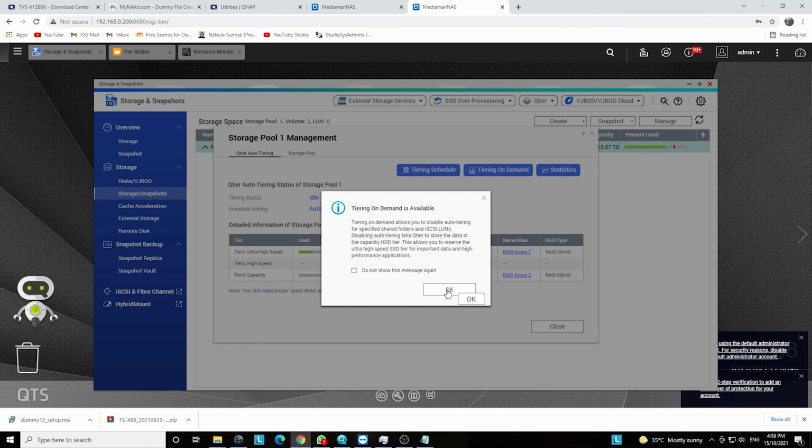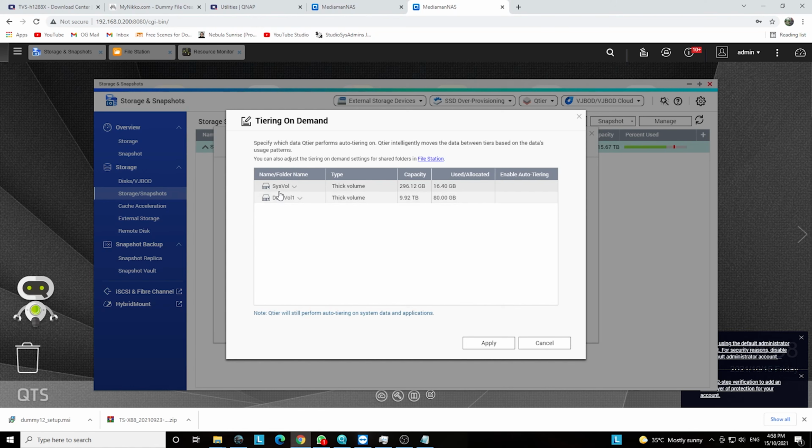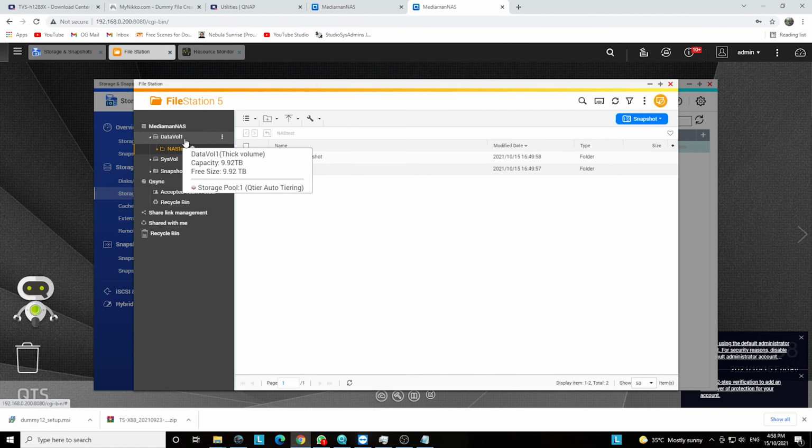So that's what we're going to do right now. If you come over here to Tiering On Demand and click on that, you can see all of the different shared folders, and right now I only have one folder, NAS Test. So let's quickly create another shared folder. We'll create that right here.